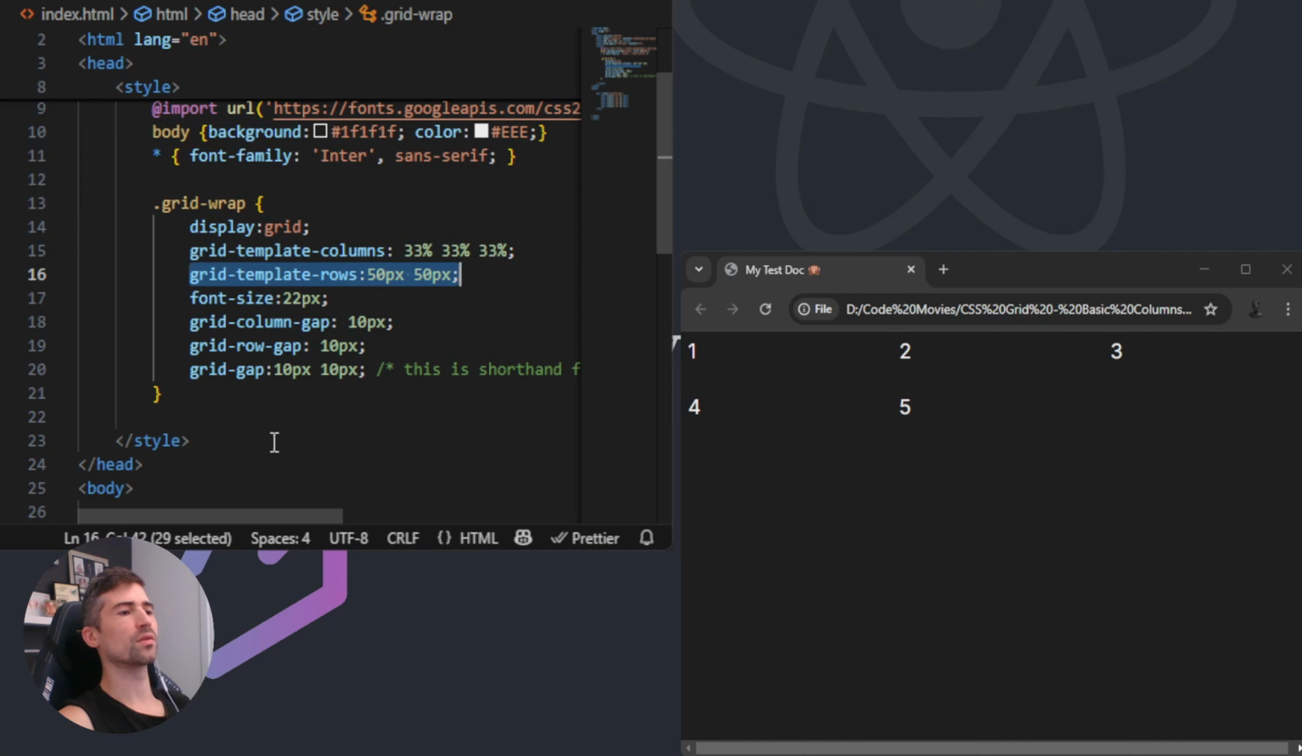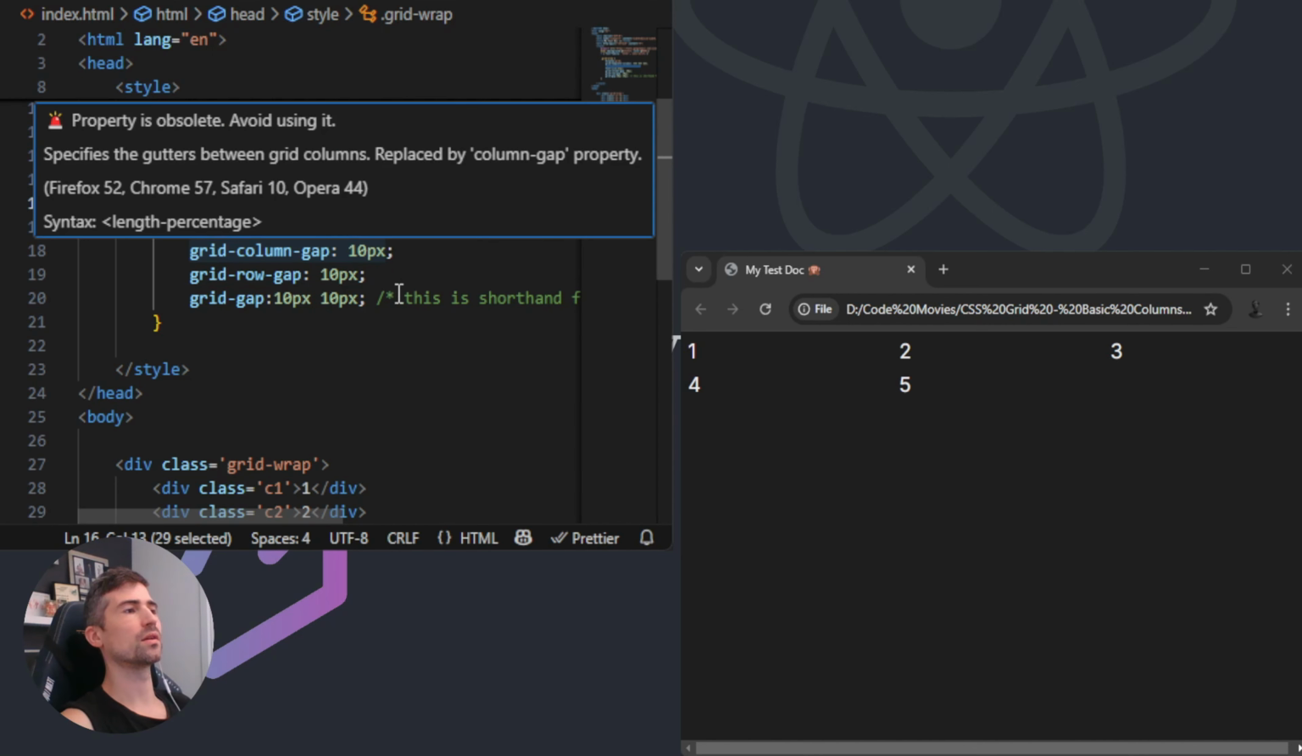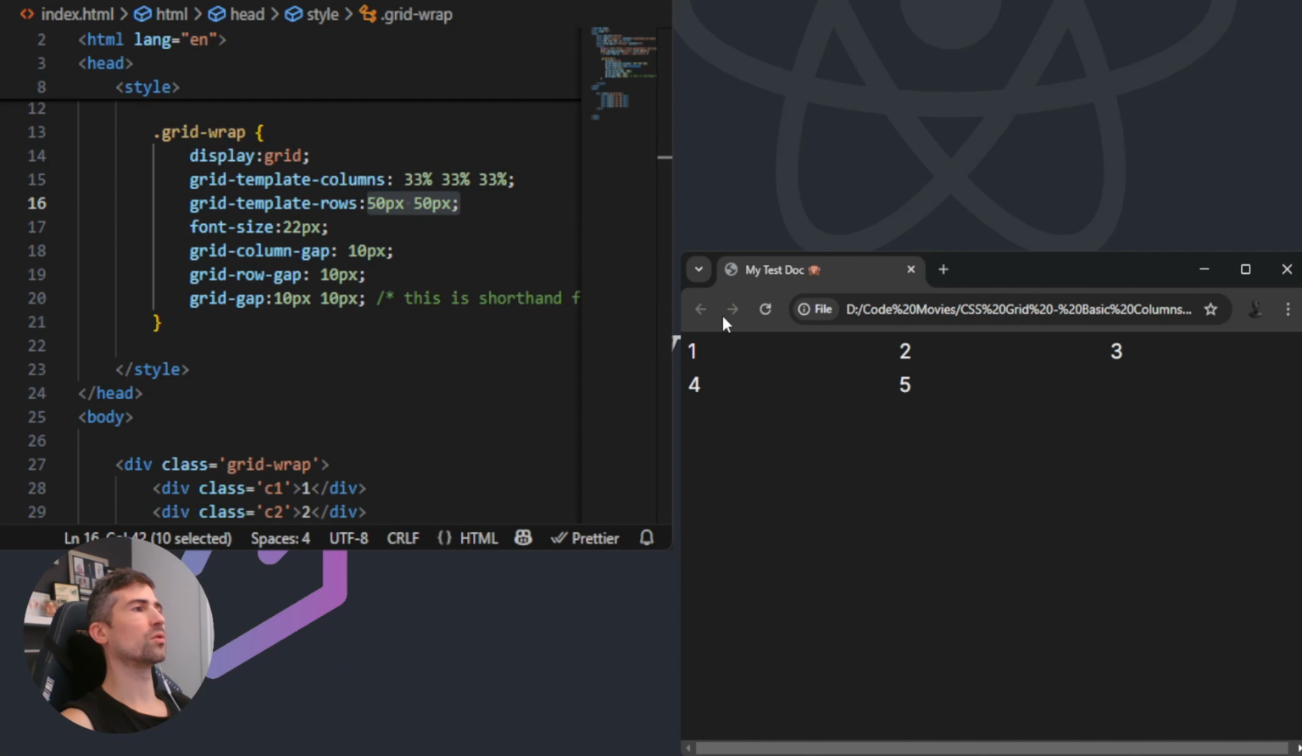And then our template rows are 50 pixels and 50 pixels. I'm not sure what the template row does actually. Let's just check. Apparently the template rows defines the line names and track sizing functions of the grid rows. Fair enough. That sets out the 50 pixels in between the rows. Reload that. There, you can see the extra gap there.